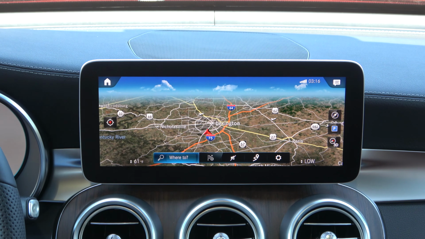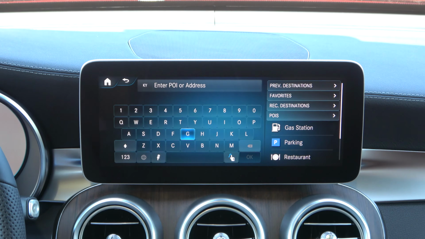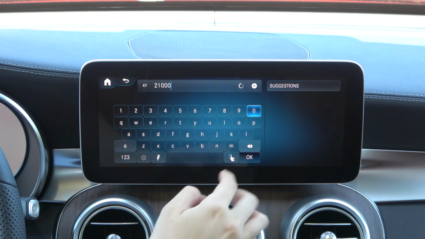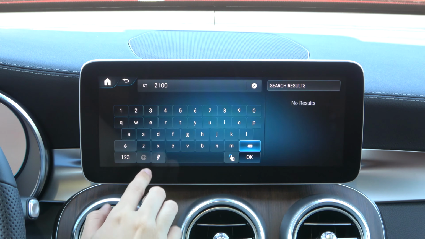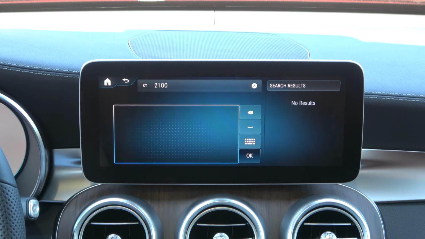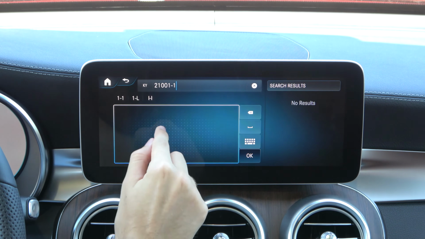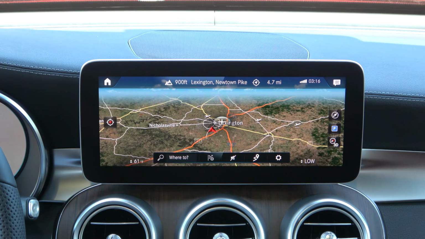What you'll do is just press this Where To button, and you'll notice a keyboard pop straight up here. By default, it already knows what state you're in, so you can just go ahead and start typing. As you can see, super responsive. You do also have the option to handwrite what you're looking for. And of course, the big thing is that you can use voice commands this year, and we'll get into that in just a second.